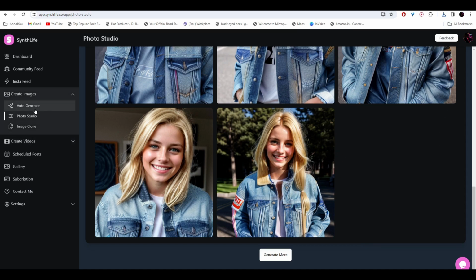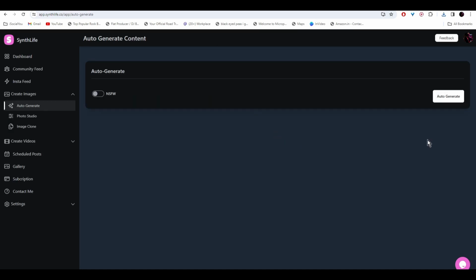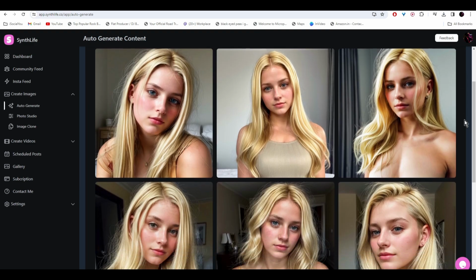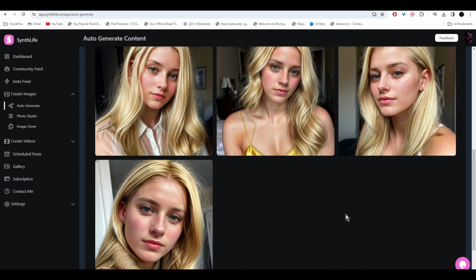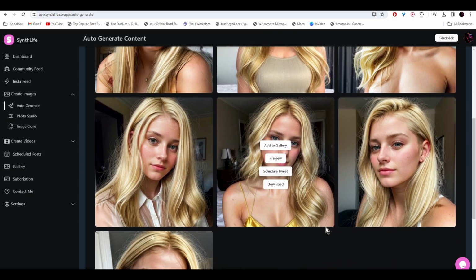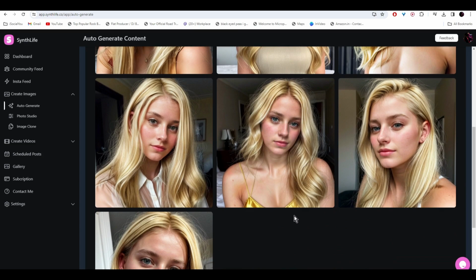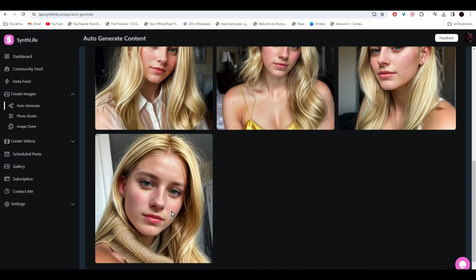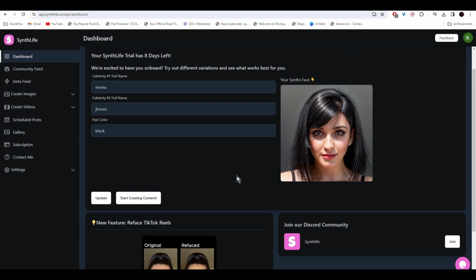Let's go to the auto generate feature now. In here you just have to click on auto generate and the AI will make the images for you. Alright, so the AI has generated 7 different images with 7 different clothing and poses. As you can see, all these images are very realistic and very natural. Select the ones you like the most and then add to gallery, or you can save it to your computer. So here is another AI model that I have created, and now let's create some images with this model.